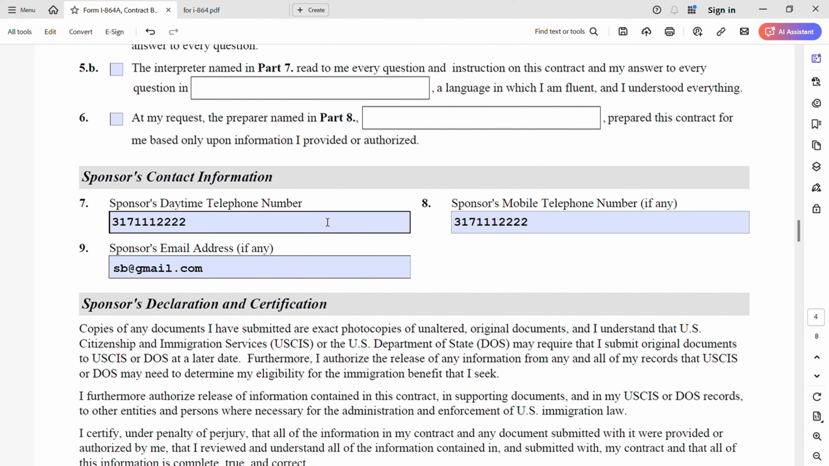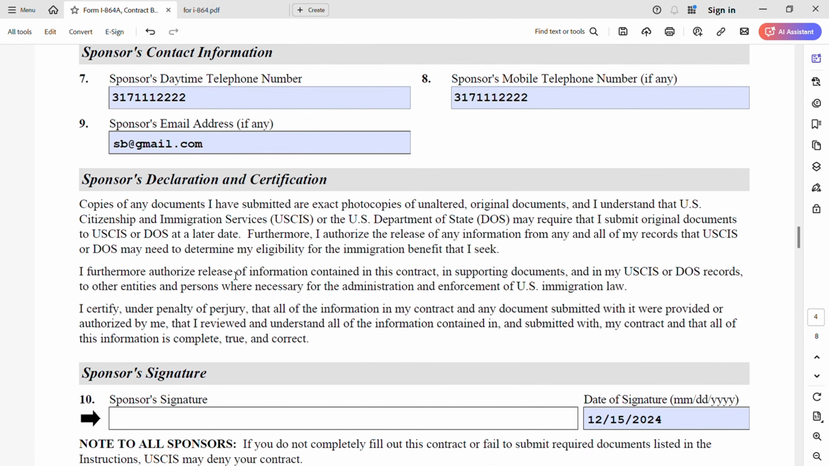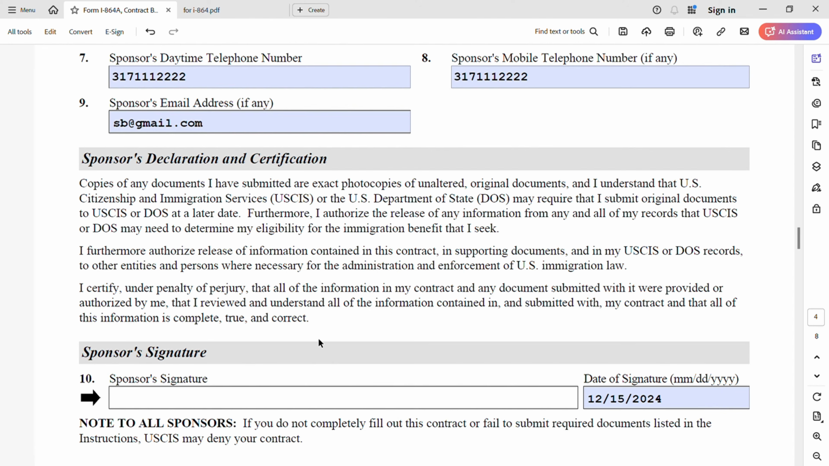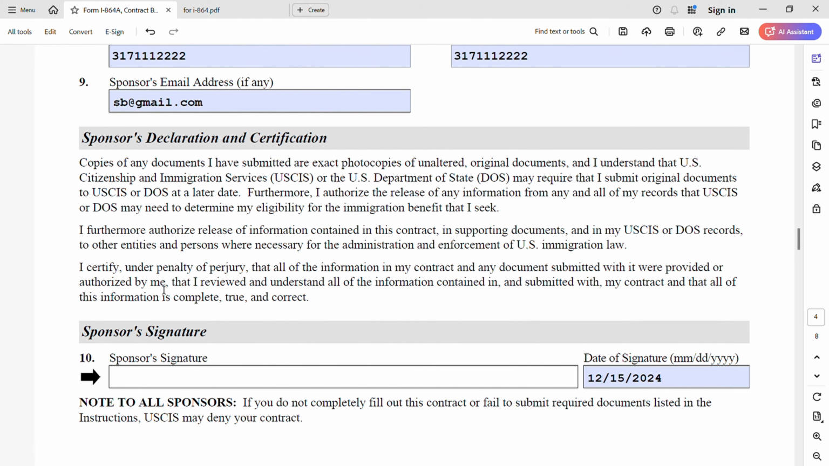Sponsor's contact information. I'm still talking about the person who filed I-864. So there's the phone number and the email address. This is the sponsor's declaration and certification. It's just a line, but you must read it. I certify under penalty of perjury that all of the information in my form and my documents submitted with it were provided or authorized by me. So you need the sponsor's signature. First, we're going to date it.